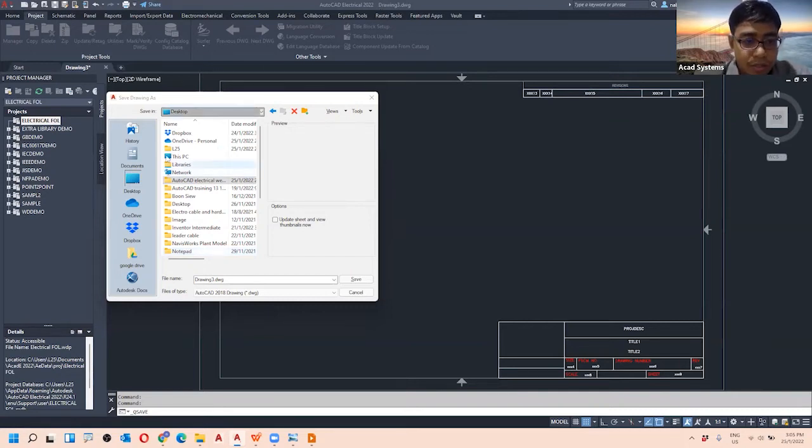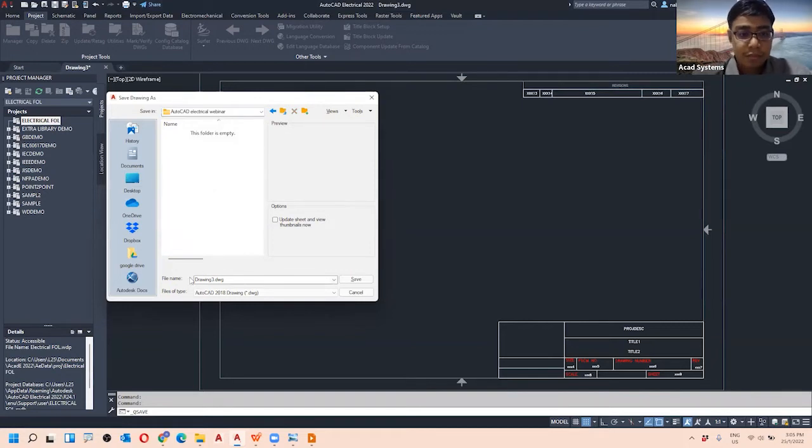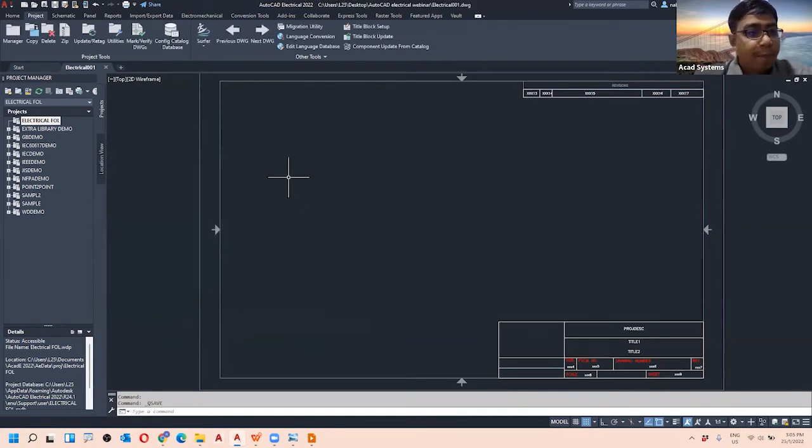All right, sorry about that. So let me select these folders and rename these files as electrical, let's say 001. So I'm going to save this one.